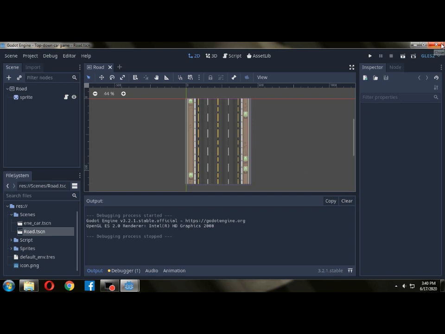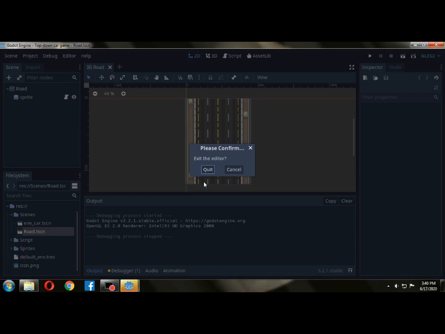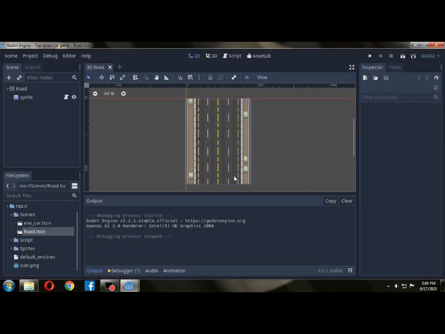When you directly click on the close button of the editor, it will not ask you to save and quit the game. It will just ask you to quit or cancel. If you quit the game, it will not save the progress you have made. It will just close but not save your progress. Click on cancel before closing. You need to save the game first before closing, or you will lose your progress.